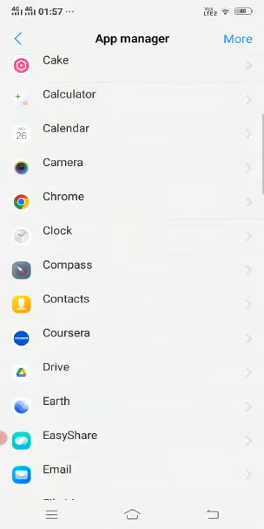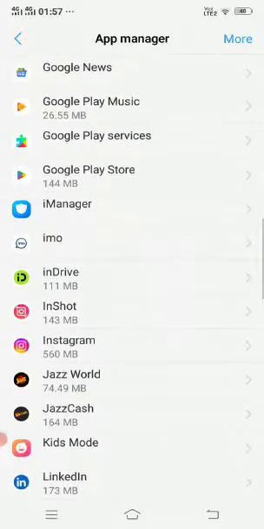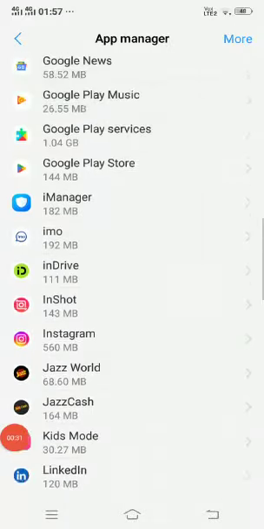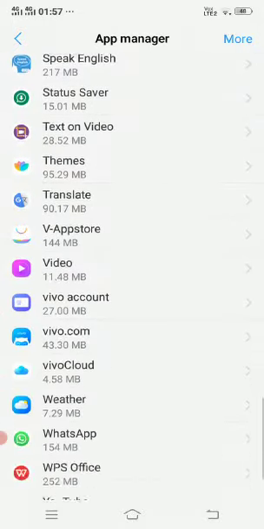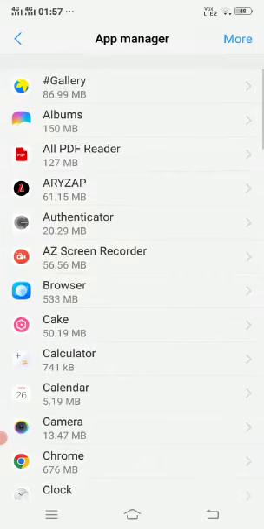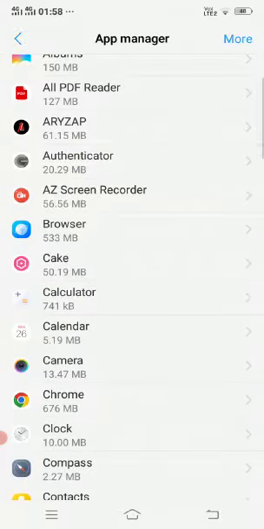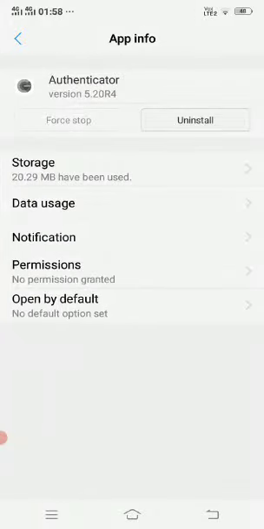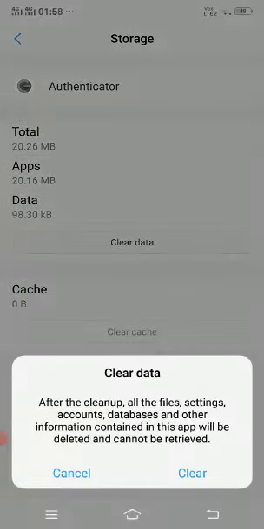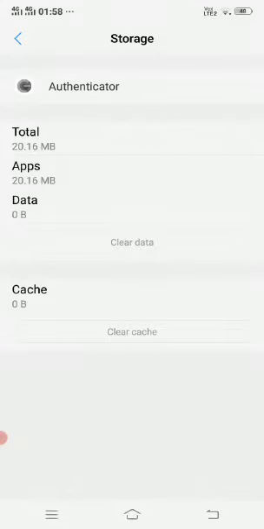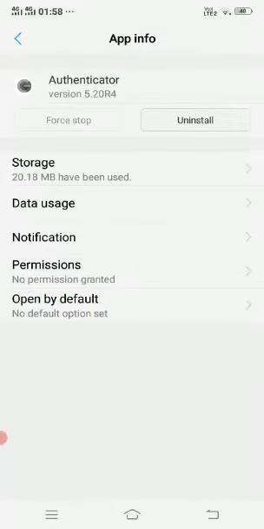Here are all the apps installed in my mobile. And now we open Google Authenticator. So click storage, click clear cache, and now click data. After that, just restart your mobile. After restarting your mobile, Google Authenticator is working properly on your mobile phone.